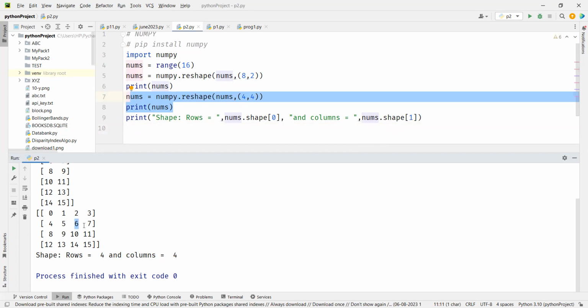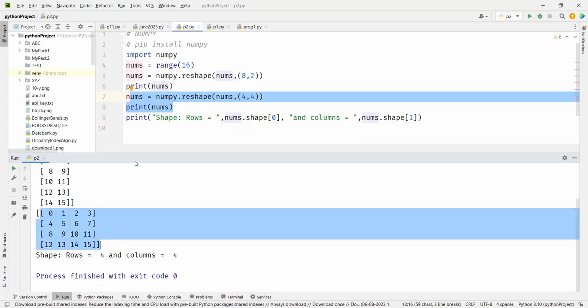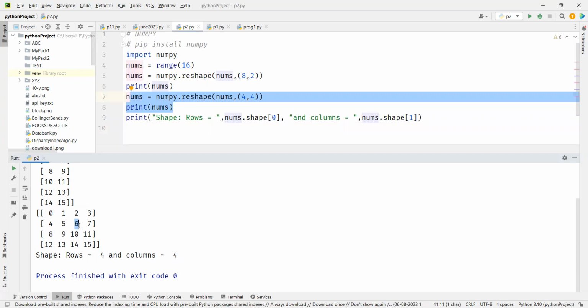Okay. What's it? I want to read 6. I want to get only 6 from this. This entire thing is nums, right? Line number 7. I just want 6 from here. Then you just say, what's it called? Row 2, column 2. Right.